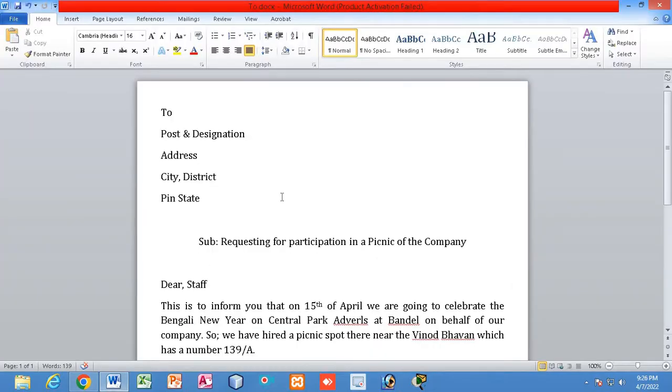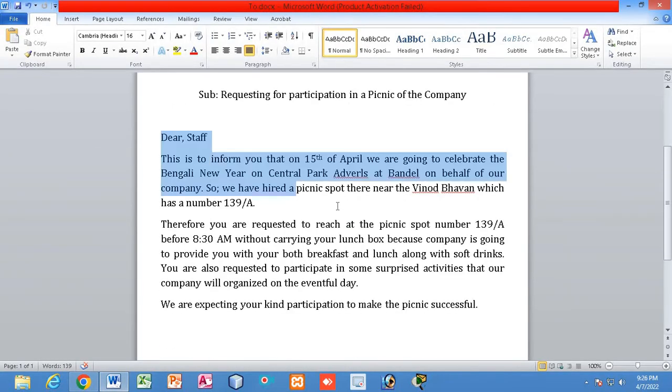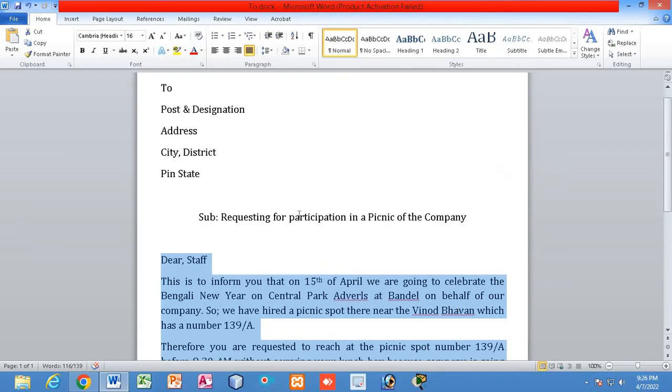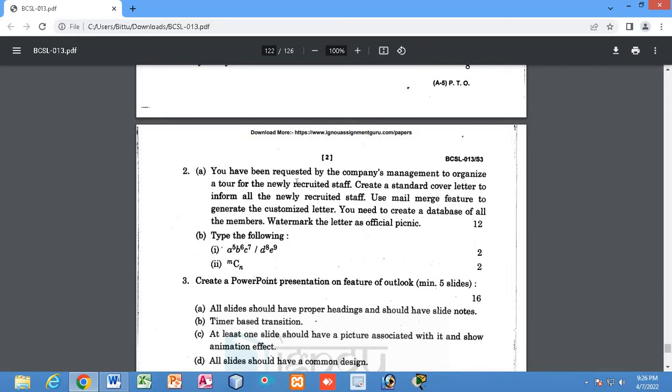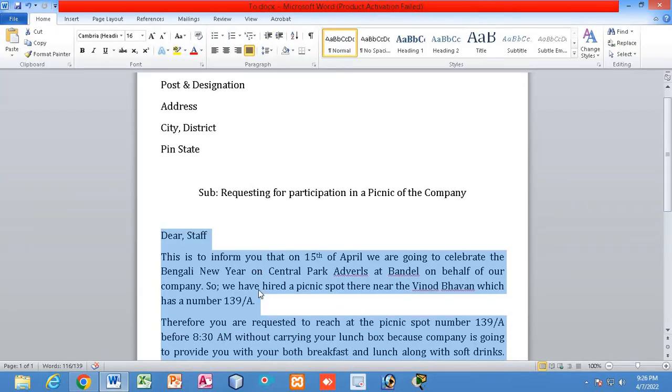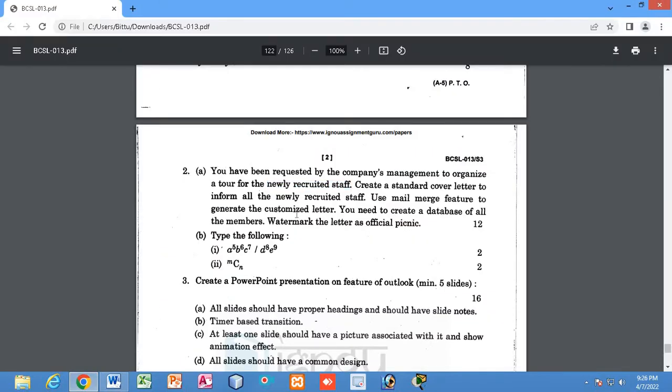You can see I have written this letter. This letter has to be delivered to whom? To the newly recruited staff. There could be many staff, but in this case let us assume that there are 5 newly recruited staff. So for those 5 staff we have written this letter, and all those staff have their own names.